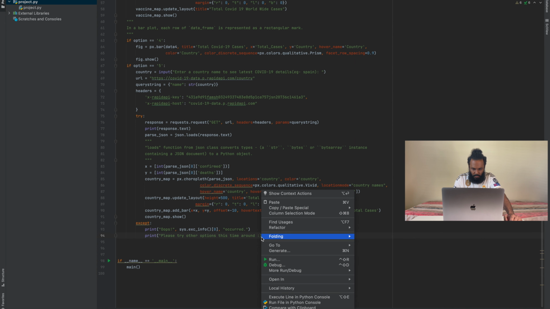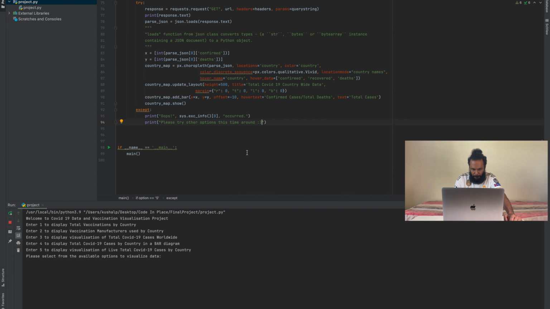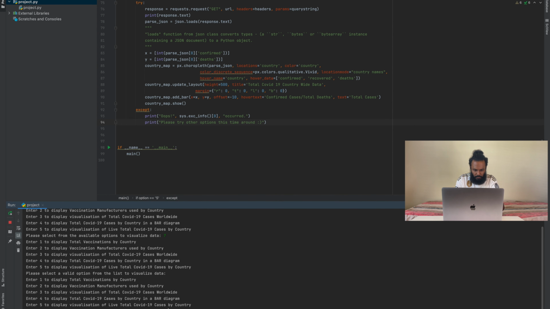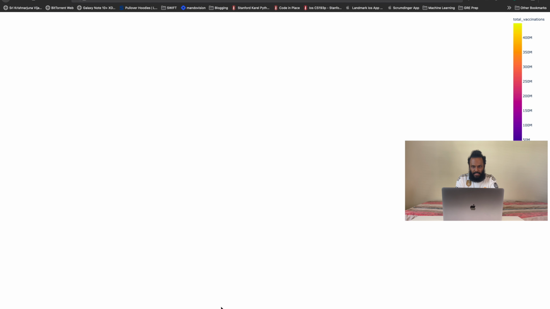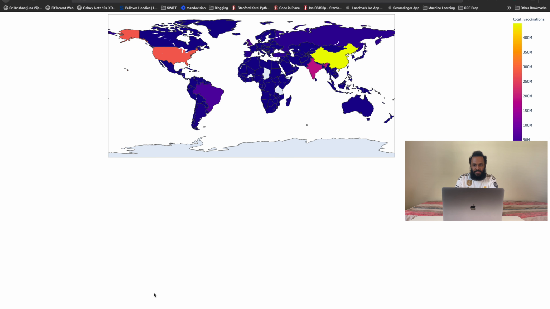And let's run this program real quick. So let's give an empty option and see. You cannot give an empty option or a wrong option because it will keep asking for the options. Now I'll give the first option to show you data of total vaccinations in the world. When you point your mouse and hover over it, it will show you the ISO code and the total vaccinations of that particular country, as you can see here.